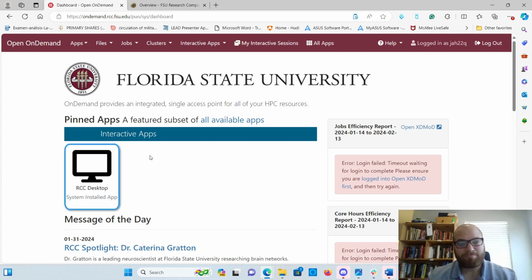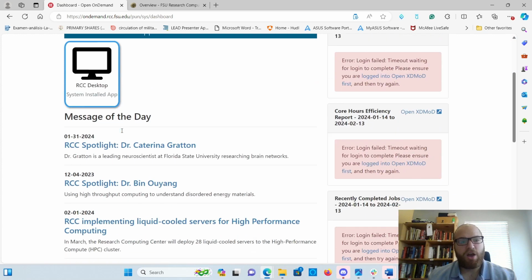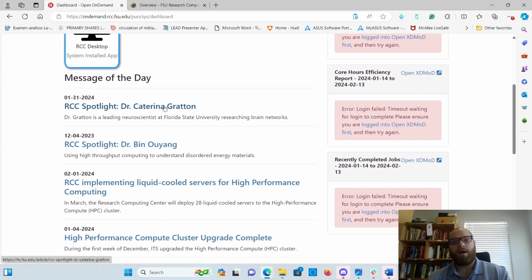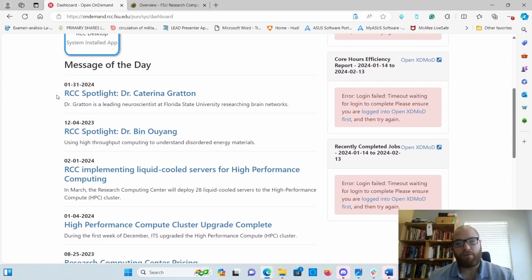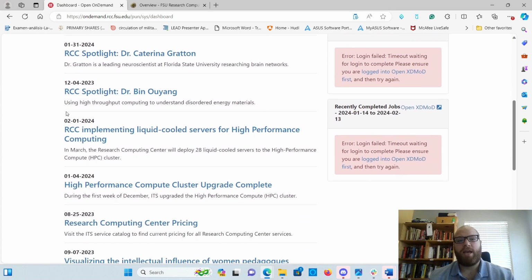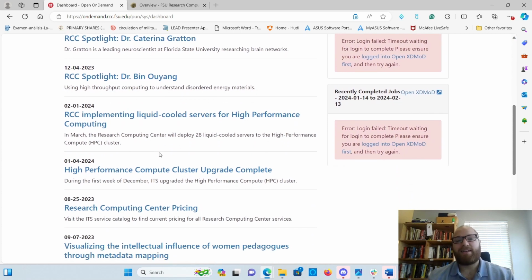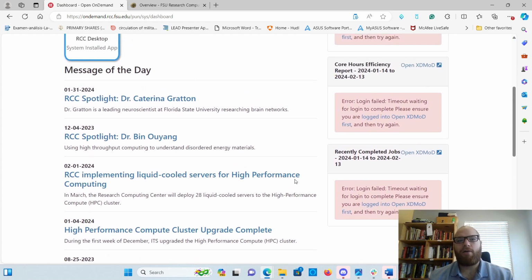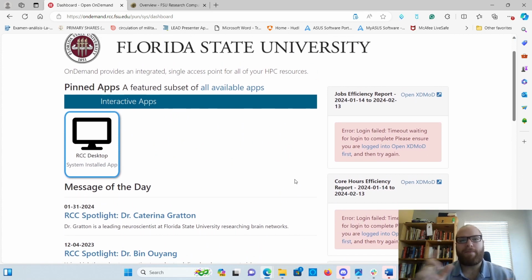Okay, now in addition to pinned apps, we have Messages of the Day, which is just a collection of announcements that we do as a research computing center. It can be spotlights for different researchers. It can be additions to our hardware, as it can be upgrades that we're doing that may impact the availability of the center for a few days. Okay, so just keep an eye out on the message of the day, particularly when we're talking about upgrades that may be coming along the way.